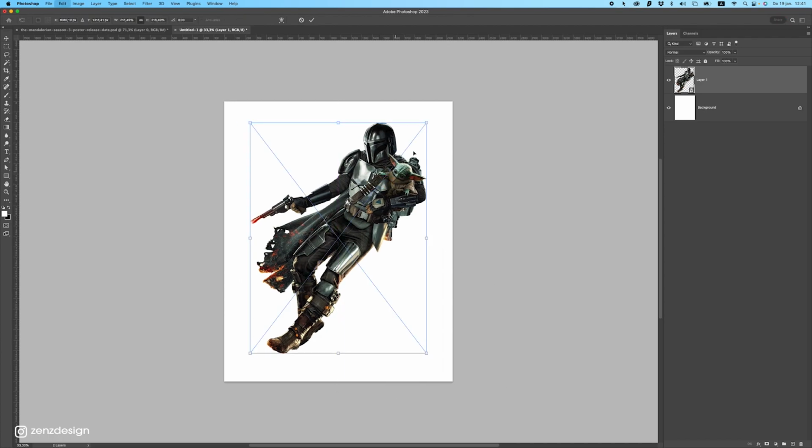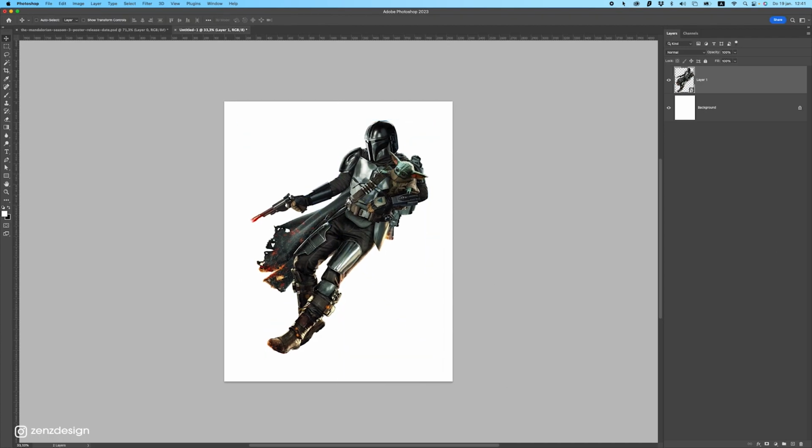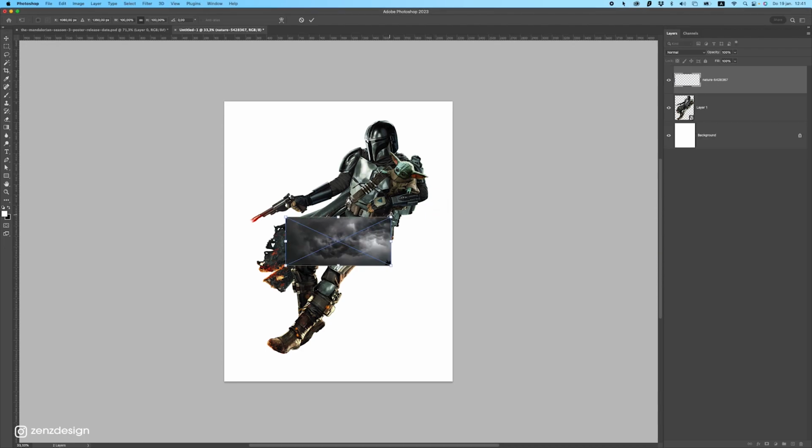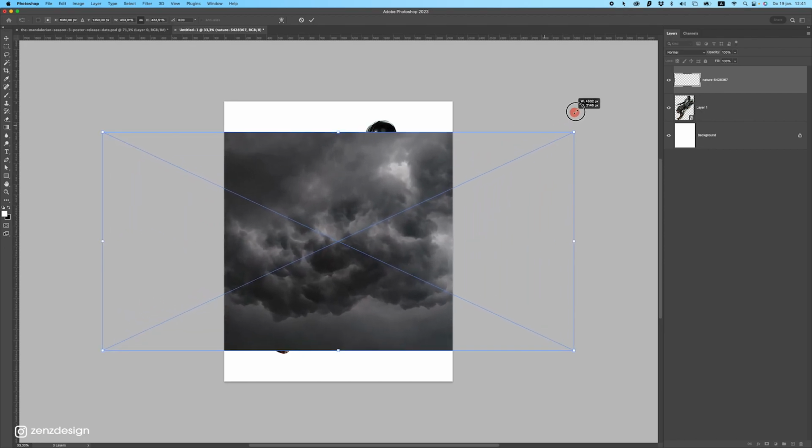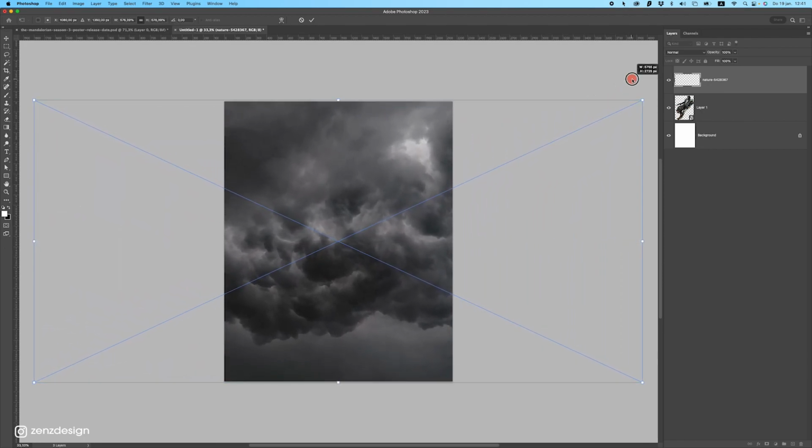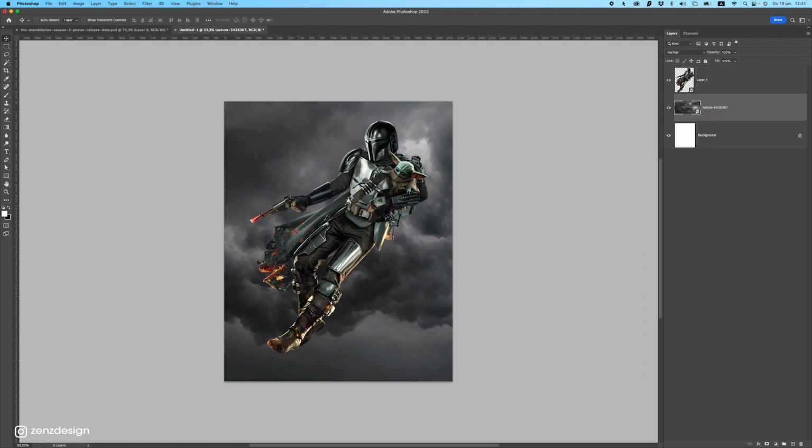All right, so for the background, I want to add some kind of clouds. I've downloaded just cloud images. This is just a photo from clouds, which I'm gonna drag here. And if I hold down Alt, I can stretch it out through the center and just take one point, one corner, and stretch it out. Make sure to place it under the Mandalorian here, so it's in the background and not above him.